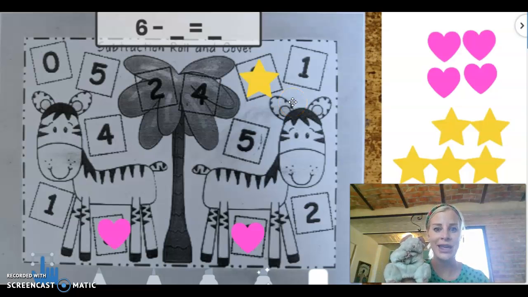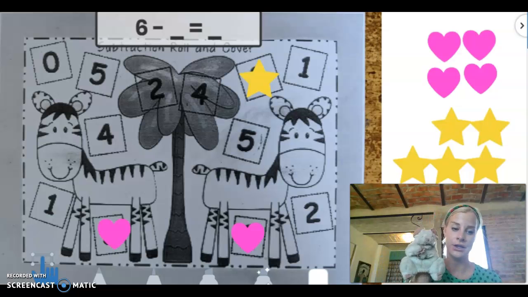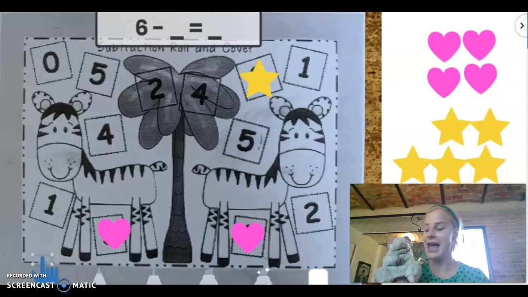And we're going to go back and forth like that until we can't cover any more on the board because all of the numbers are covered. And then we're going to see who wins. Are there more purple hearts or more yellow stars? Yay! And that's it. Good luck. Have fun.